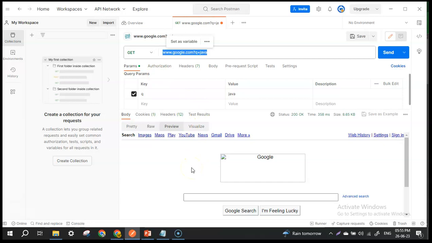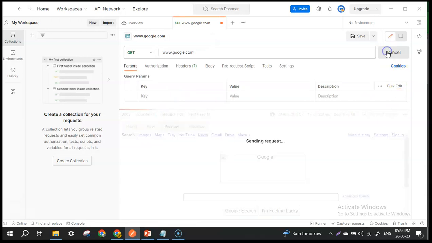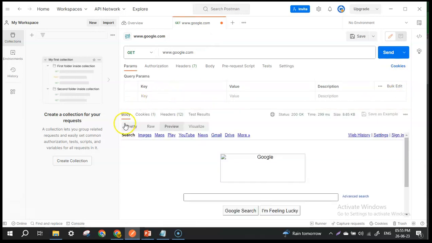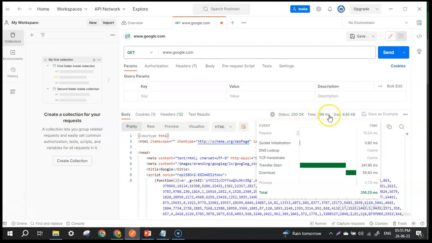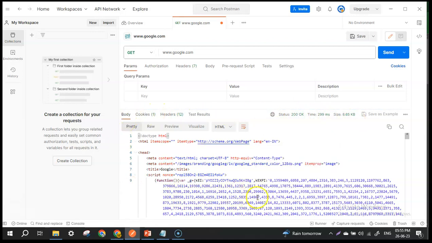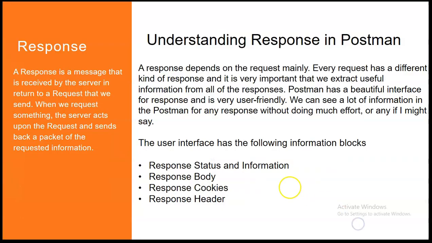And as I told you, here is a delete button. You can click on it and this query parameter will be deleted. Again, I am hitting the send button and I'm going to the pretty form. I'll show you what is meant by pretty here. You can see the 200 OK and the time and the size and the other related attributes. Let's discuss this response in detail.